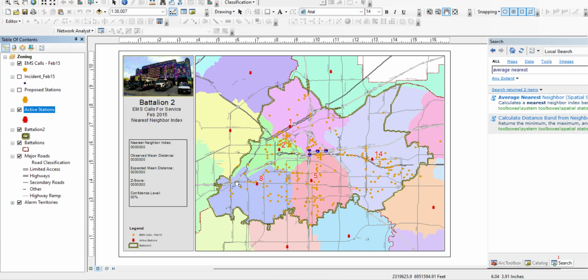So we will use this average nearest neighbor tool to analyze the data and determine the degree of clustering or dispersion. Ultimately, our goal is to decide whether or not to reject the following null hypothesis: the emergency medical service calls in February 15 are randomly distributed across the study area. The average nearest neighbor tool is very sensitive to the area.